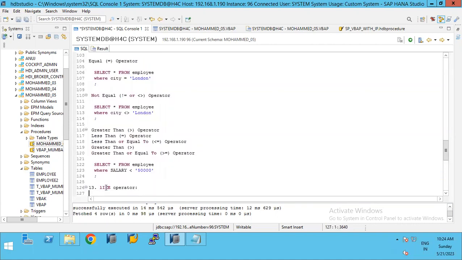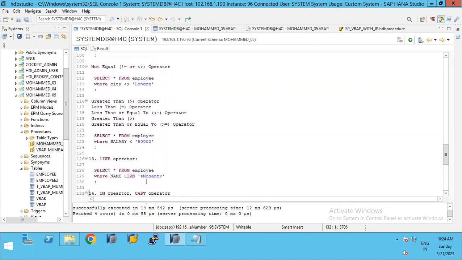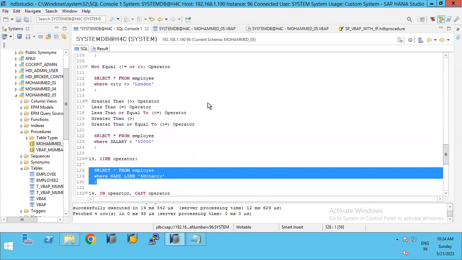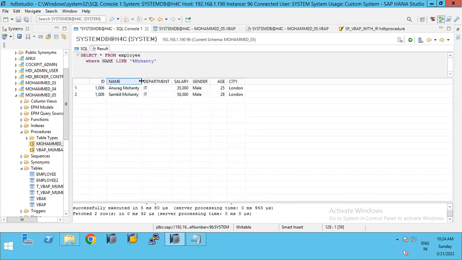Next comes the like operator. It's kind of a wildcard entry. You want to see the names of employees whose names end with Mohanty, and it can be anything before Mohanty. When I execute this, I'm seeing employees whose names have Mohanty with any value before it, like Anurag Mohanty or Sambit Mohanty.